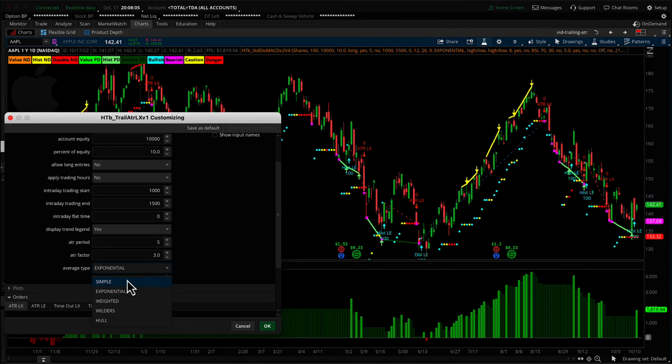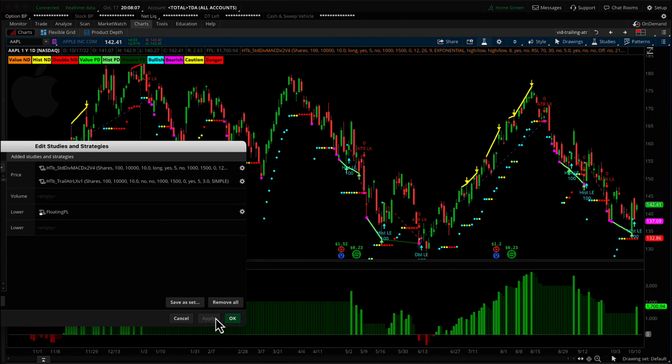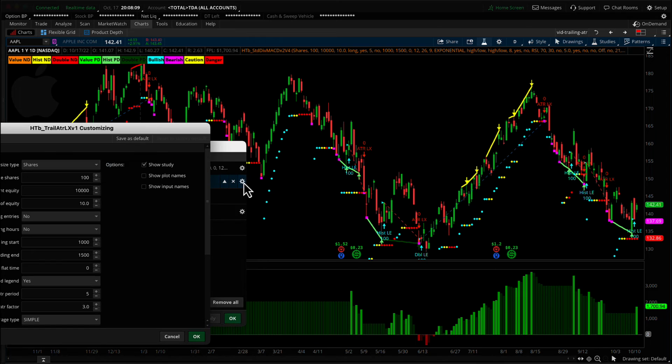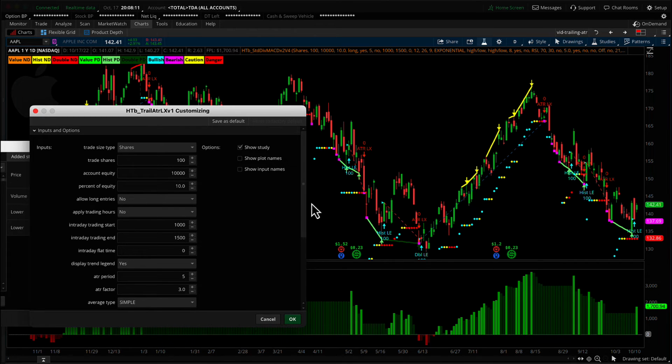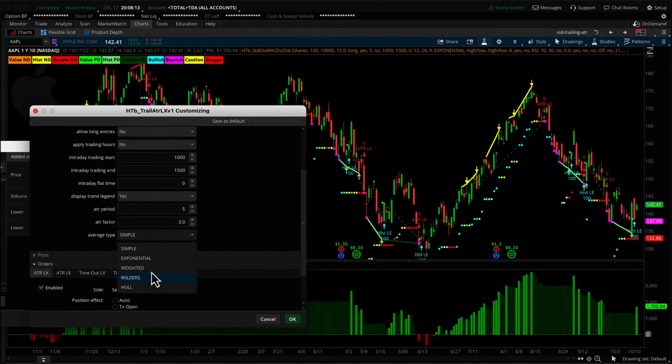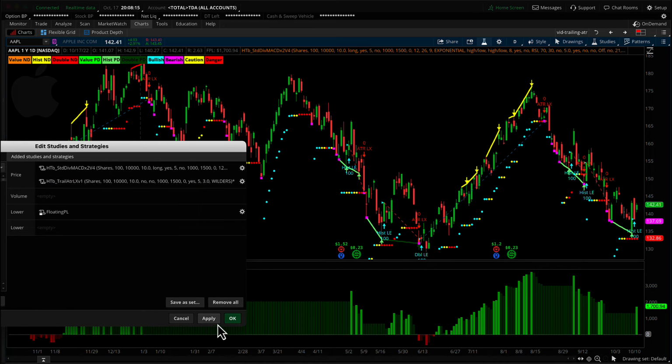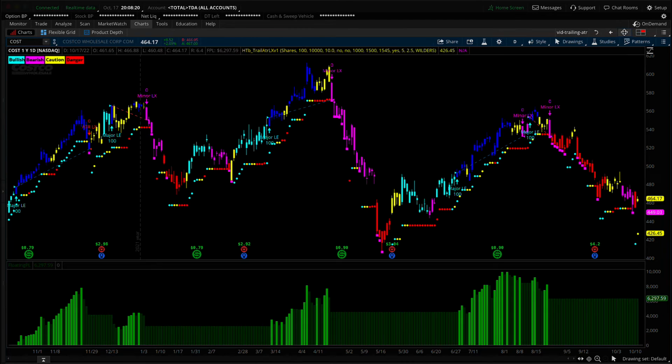That's really interesting. But it's nice to have a tool like this where you can play around with these different settings and work on optimizing and fine-tuning things to suit your type of trading style. Okay, and let's thumb through some of the charts here.